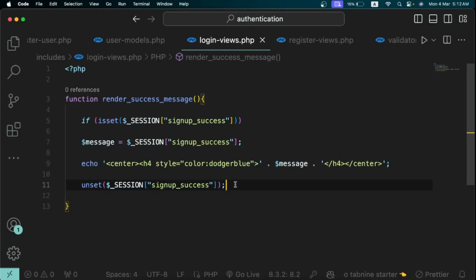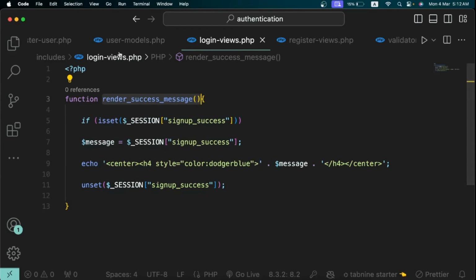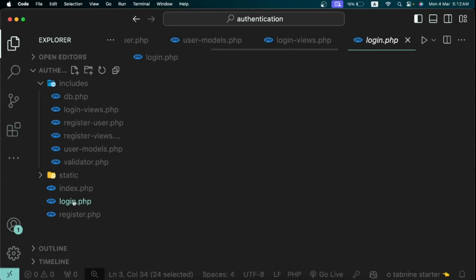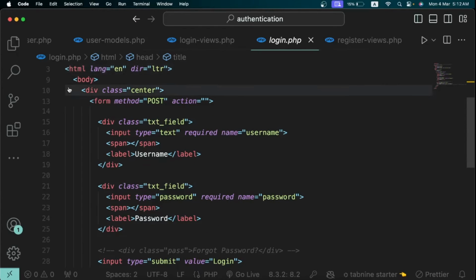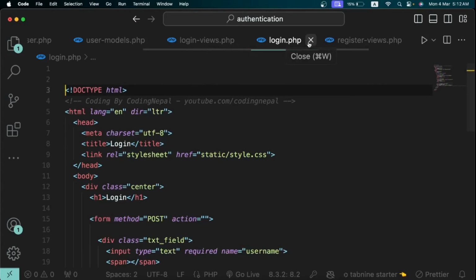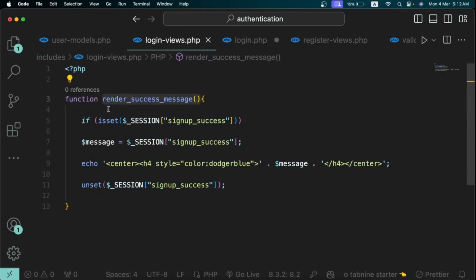So what we simply need to do right now is just call this render success message method in our login.php page. I'm going to open it, and the first thing that we're going to do is start a new session. Now, we're starting a new session because we are going to require this login views page, and then it is accessing the sessions.